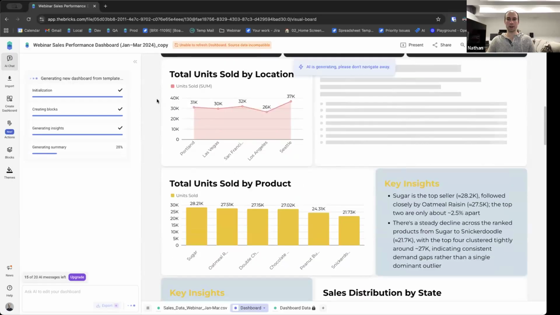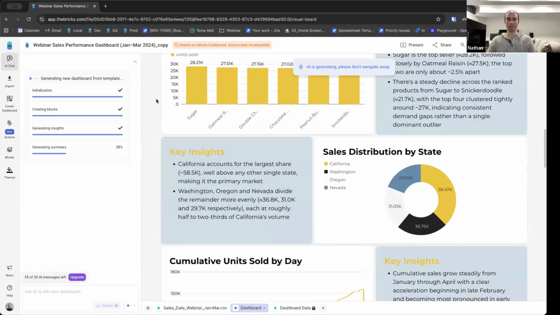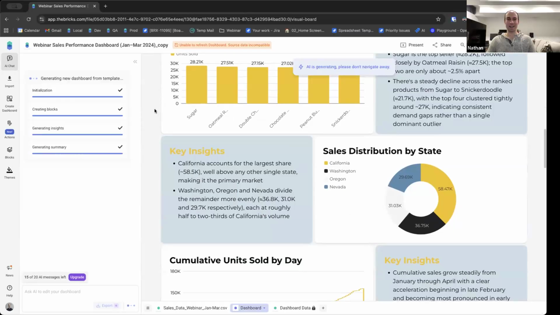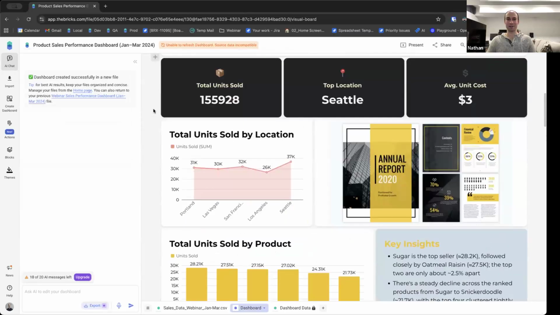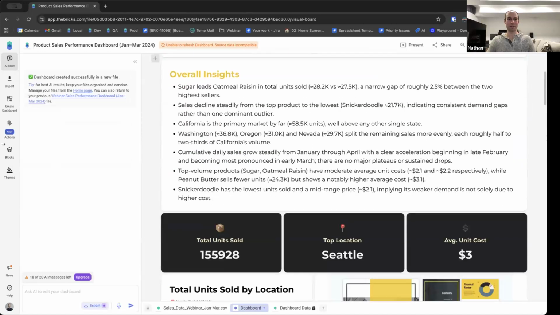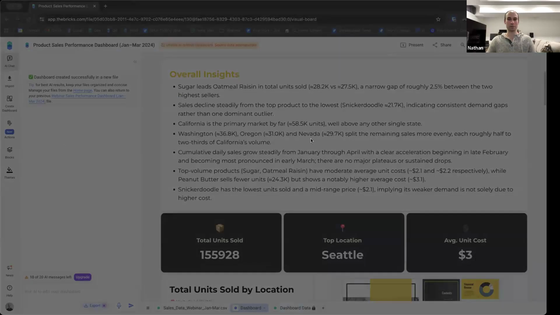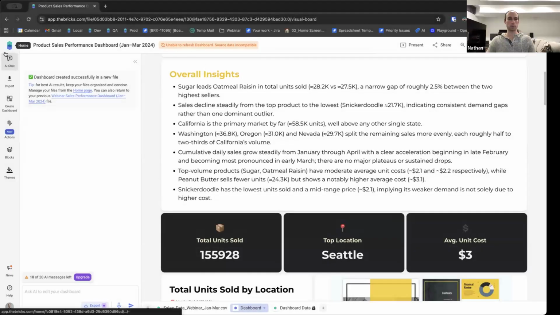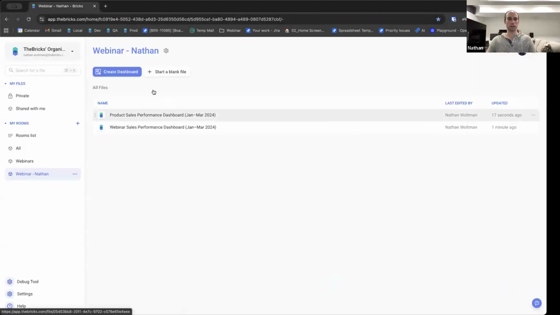Wait, did I select the wrong one? You might have selected the wrong CSV data. Okay, yeah, because it still says American stuff. Oops. All right, let me try again. All right, reuse dashboard. Make sure, Nathan, this one already has a warning. So, oh yeah, let's go back to the other one then.